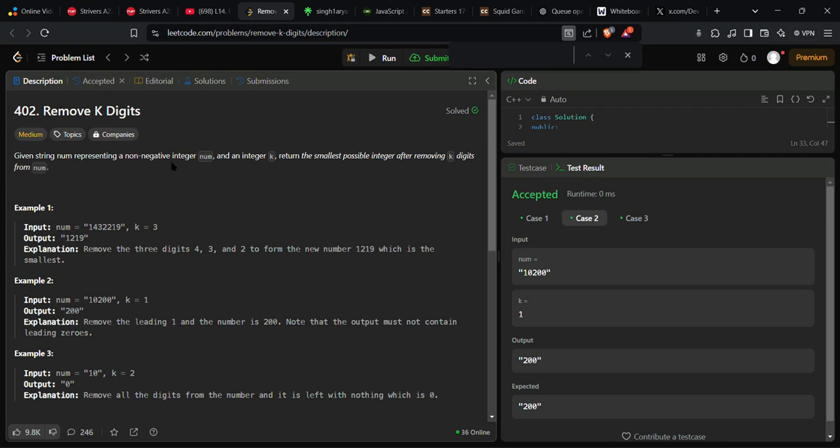I'll tell you why. So basically we are given a string num and it represents a non-negative integer num, and we are given an integer k, and we have to return the smallest possible integer after removing k digits from num. So for example, this is the given string num and this is the k. So we have to remove 3 digits from this num, and we have to return the smallest possible integer.